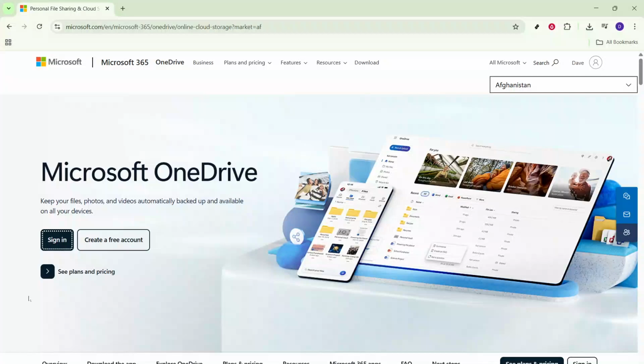In today's video, I'm going to teach you how to access OneDrive on laptop. We'll walk through the official Microsoft path so you can safely get to OneDrive on the web and download the desktop app for seamless access on your laptop. All you need is an internet connection and a Microsoft account.